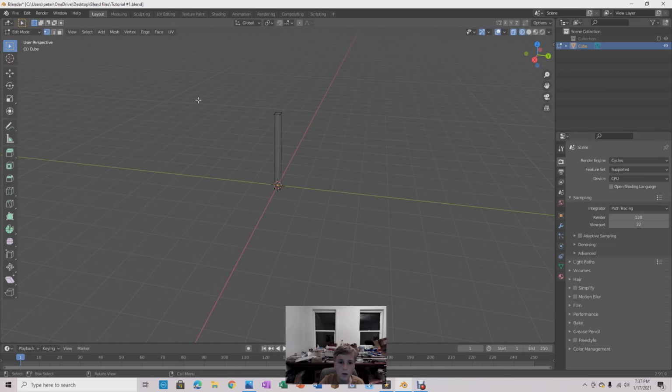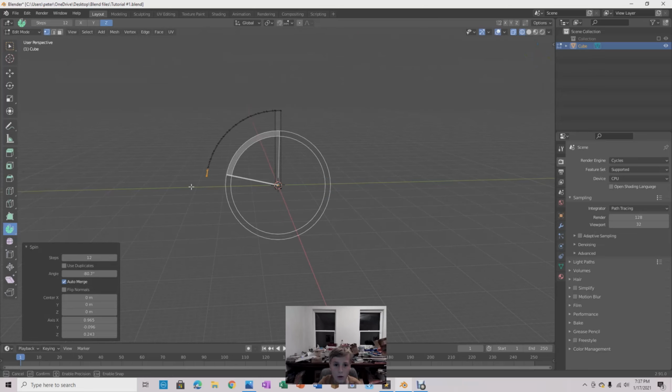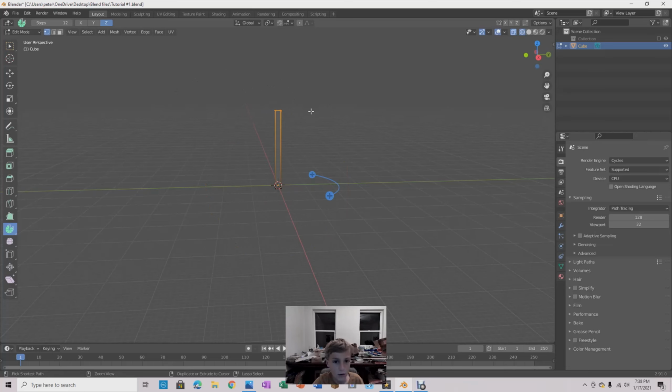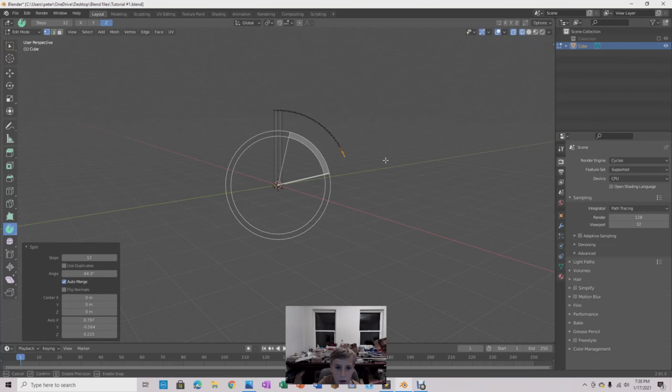So we're going to box select this half, and then we're going to hit spin. And then if I click and drag, well, something's happening, but you'll notice it's spinning it based on where your 3D cursor is. And we want it to curve like this, sort of, and it's not doing that. It's clearly not doing that.